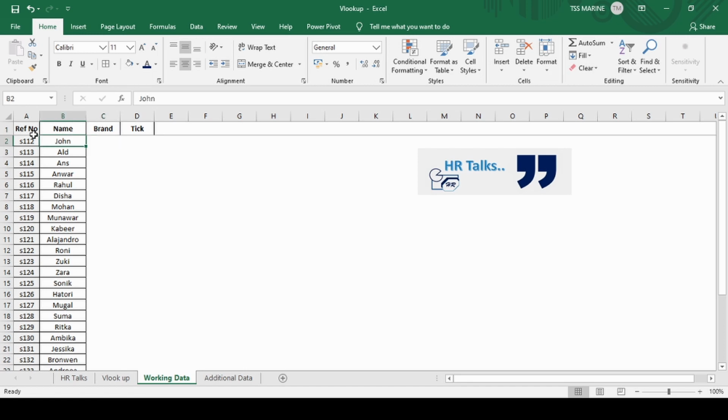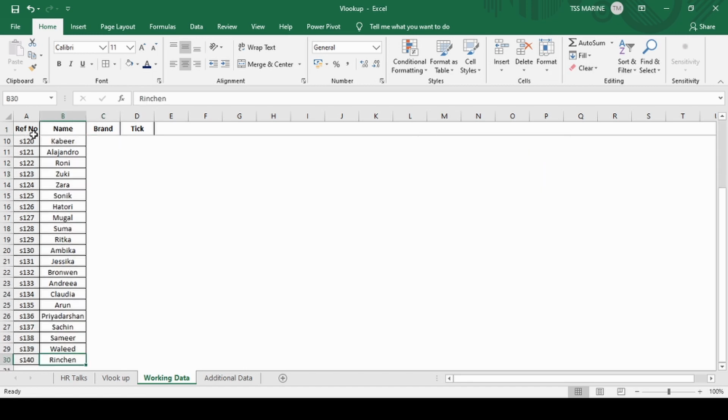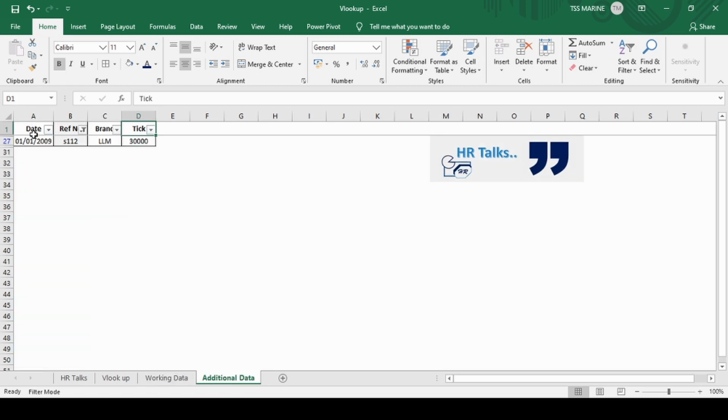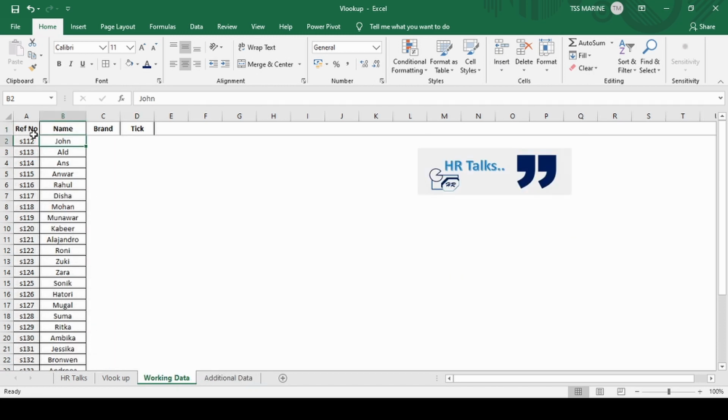Just imagine if you have a huge amount of data. Now it is only 30 records, but if you have 30,000 or much more data, then it would be too difficult for you to go back individually and type or copy paste all these records. So there is a beautiful function, very commonly and popularly used, called the VLOOKUP function. We can use that function, and with that we will be able to copy the data. Without wasting time, let us start.